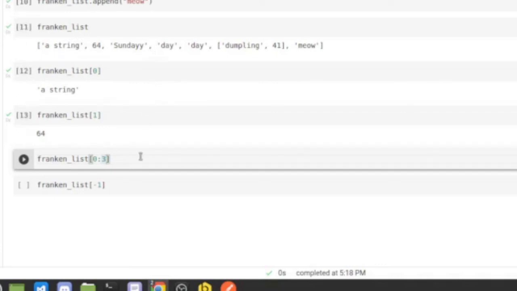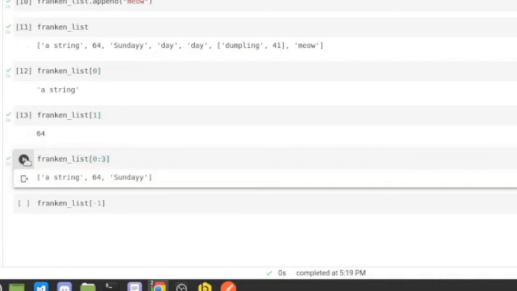So if we want the first 3 items, we want to slice right before the item with the index 3, which is our 4th item. Check it out. Okay, so this is exclusive. It does not include this index.